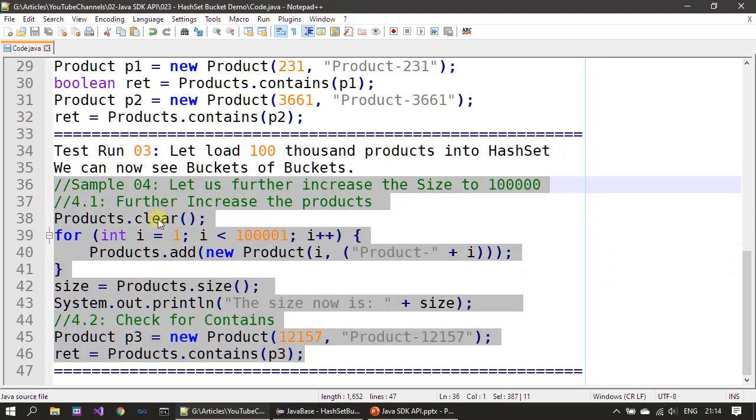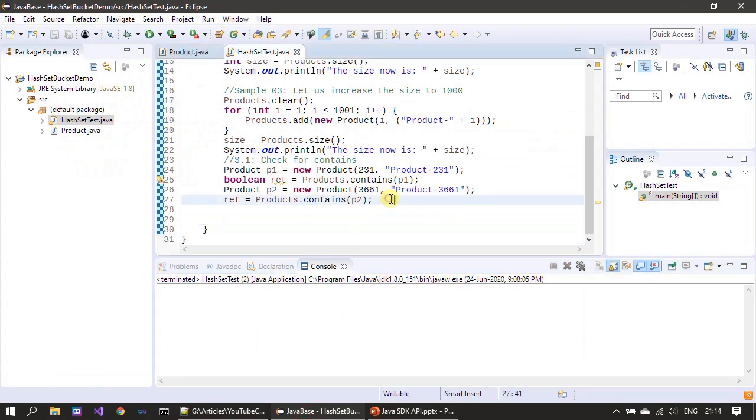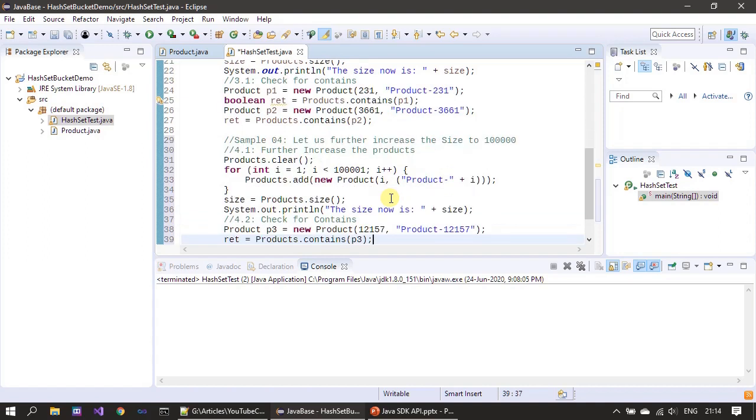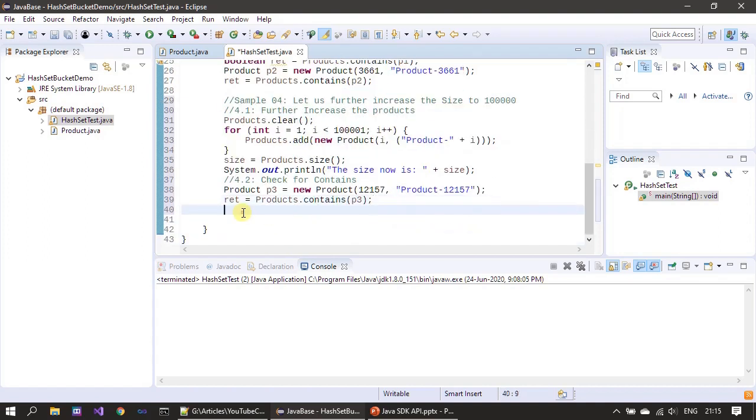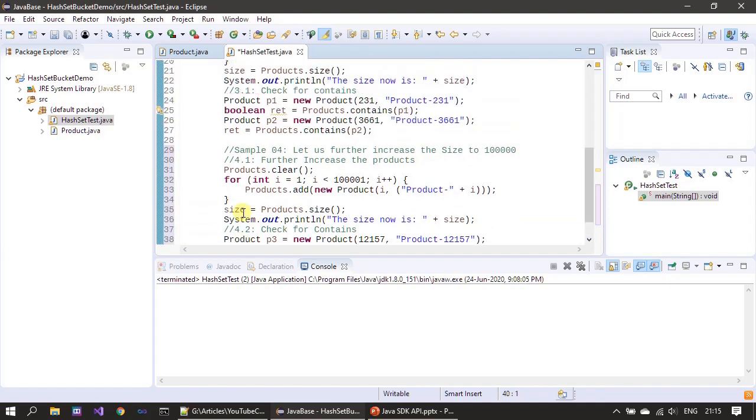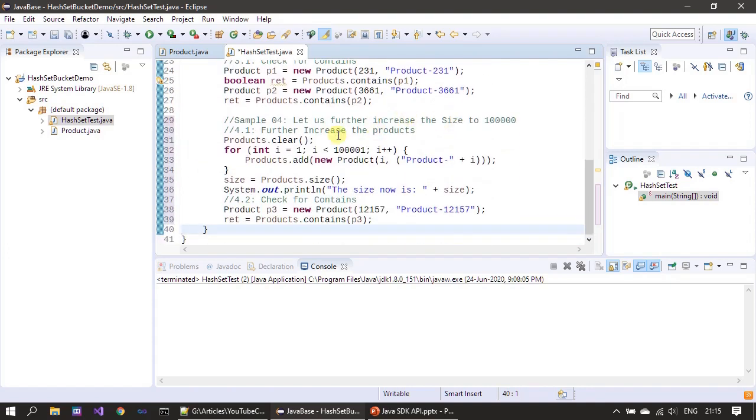So I will copy this code. Here, if you see, we are increasing the products further. I already cleared a breakpoint. Now I will place a breakpoint here. So when the breakpoint hits here, by that time Java has already added 1 lakh products inside the HashSet collection. Now we will run it.